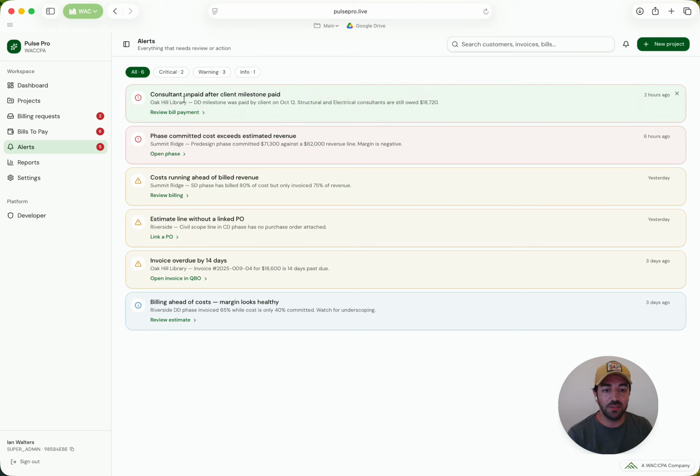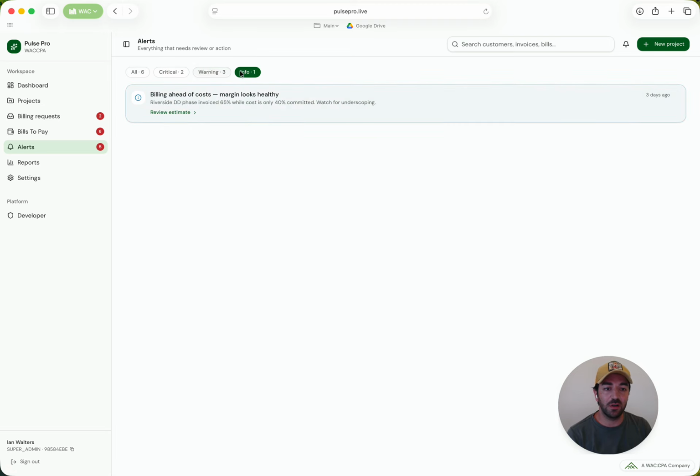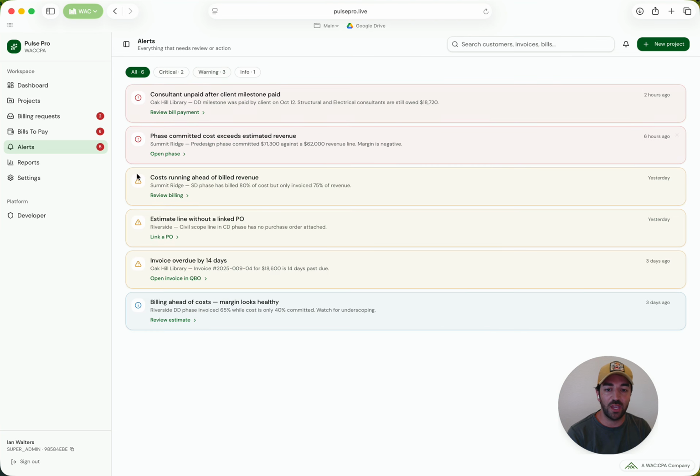We also have alerts here. Different levels of alerts are set up automatically that you can change in the settings, to tell you things like consultant unpaid after client milestone paid. So if you receive a payment on an invoice and too much time has passed since you haven't paid the consultant, it'll let you know. It'll let you know if your billing is ahead of your costs. And the flip side as well: if you're billing ahead of your costs, you're billing too quickly, it'll also let you know.